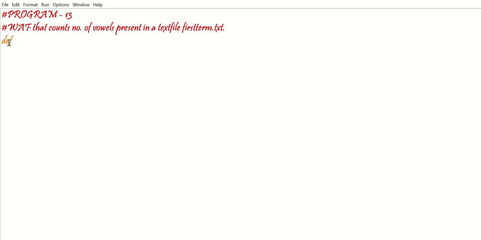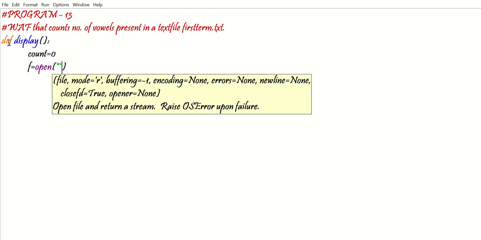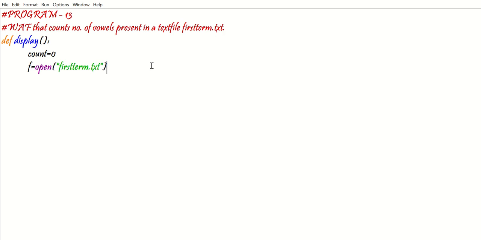Let's start. Def display, anything, any name, giving count, initializing count to 0. Now I'm going to open the text file. f equals open first term.txt. By default it is read mode, so I'm not mentioning it.